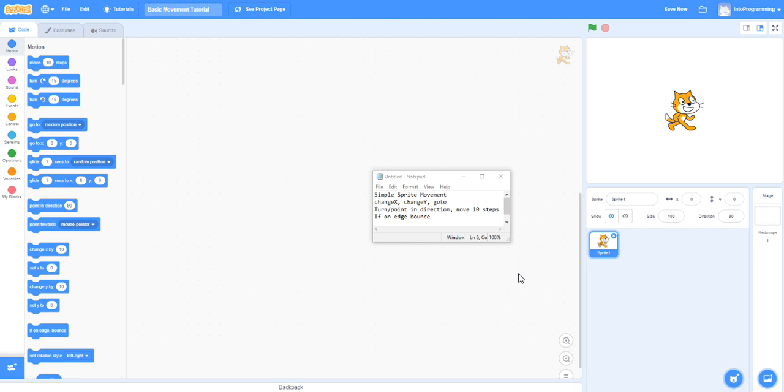Today we're going to show you how to do some basic, simple sprite movement programming. That includes how to move your sprite around using the arrow keys, which will include changing X and Y coordinates, making your sprite move somewhere if you press a specific button, turning it and pointing in a specific direction, moving with steps, and what "if on edge, bounce" does. So let's go ahead and get started.